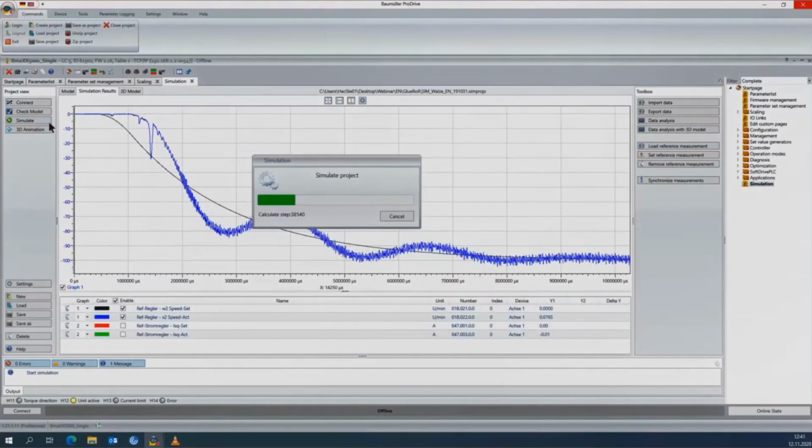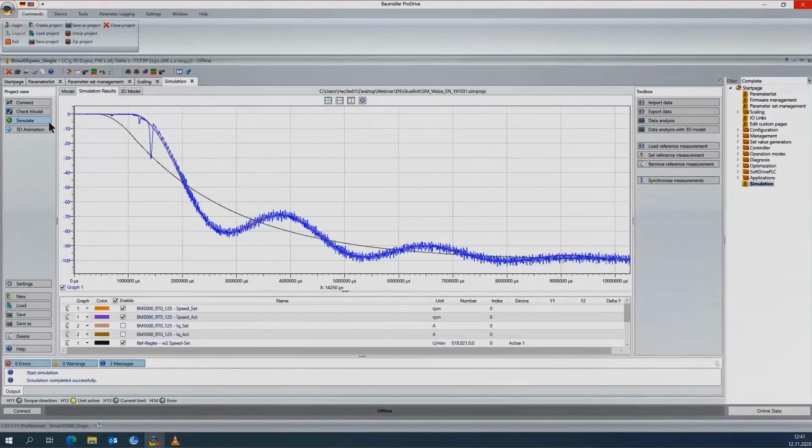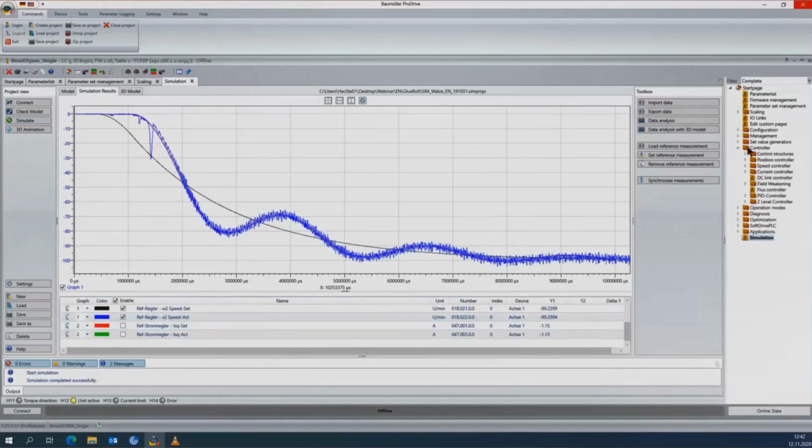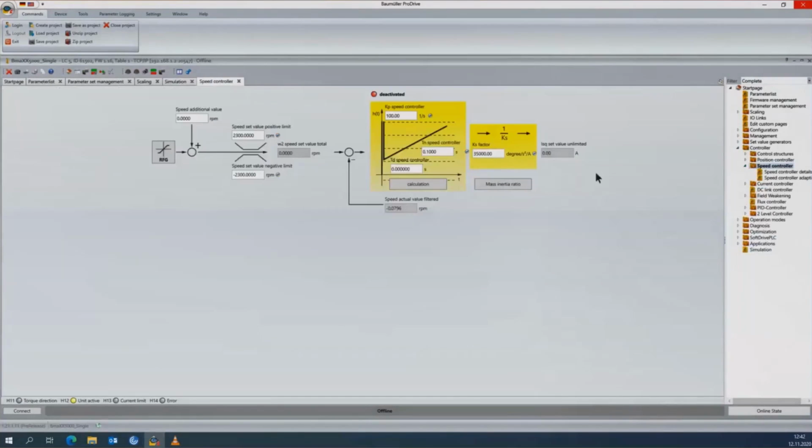Then we run the simulation project with the data set from the plant. As you can see in the graph, the simulation results of the speed actual value have the same oscillation as on the plant. Therefore, we can conclude the simulation operates exactly the same as the real application. Then we can do the virtual commissioning.